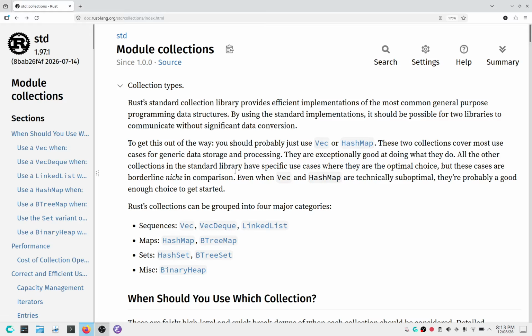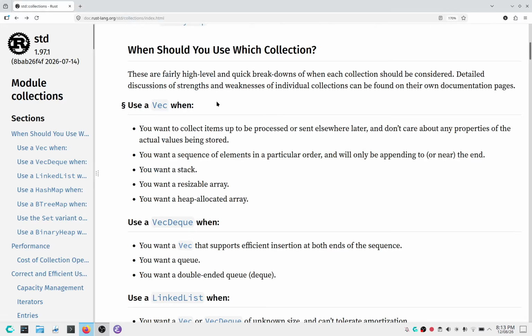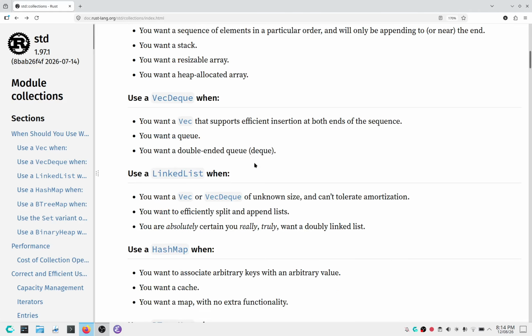All the other collections in the standard library have specific use cases where they are the optimal choice, but these cases are borderline niche in comparison. Even when Vec and HashMap are technically suboptimal, they are probably a good enough choice to get started. Now this describes further use of Vec when you want to collect items to be processed or sent elsewhere later and don't care about any properties of the actual values being stored. You want a sequence of elements in a particular order and will only be appending to or near the end. You want a stack, you want a resizable array, you want a heap allocated array.